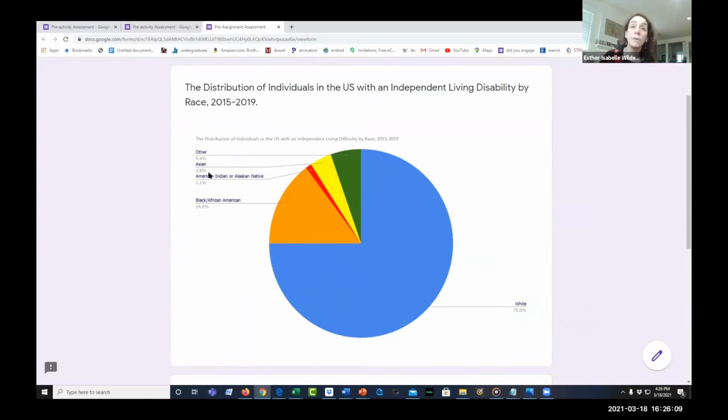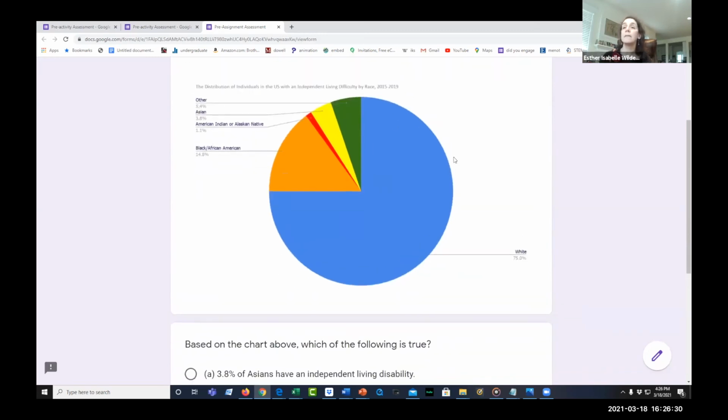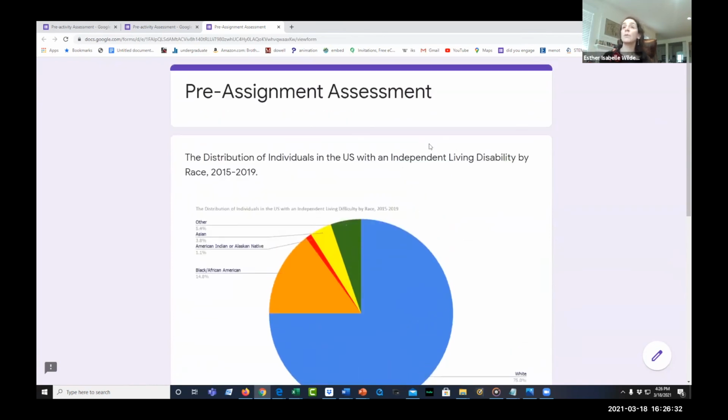This doesn't tell you that 4% of Asians have an independent living disability. This tells you that among all those with independent living disabilities, approximately 4% of them are Asian. But we would need a different base population if we wanted to say what percent of Asians have an independent living disability. So let me show you a little bit about how I go about trying to teach this.